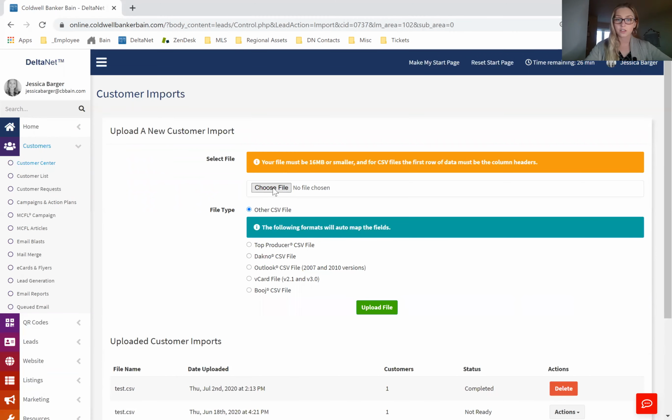So I'm going to select Choose File. And you'll want to note that the file must be 16 MB or smaller. And for CSV files, the first row of data must be the column headers. So this you don't have to worry about because we've already mapped that out for you guys on that Excel spreadsheet. And I will attach that in the email that I send this video with.